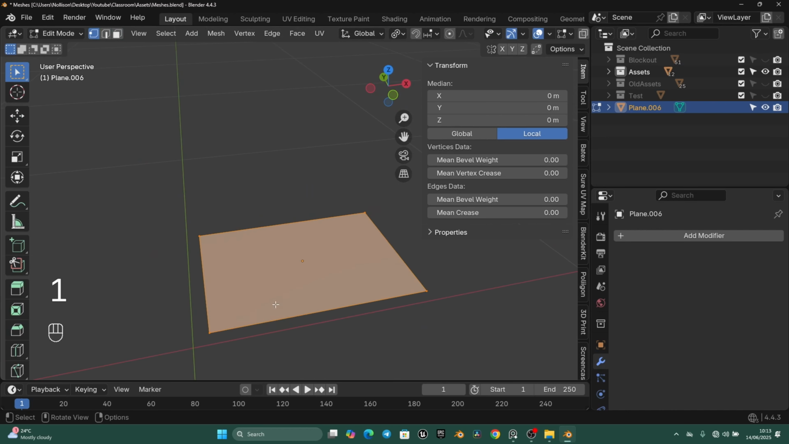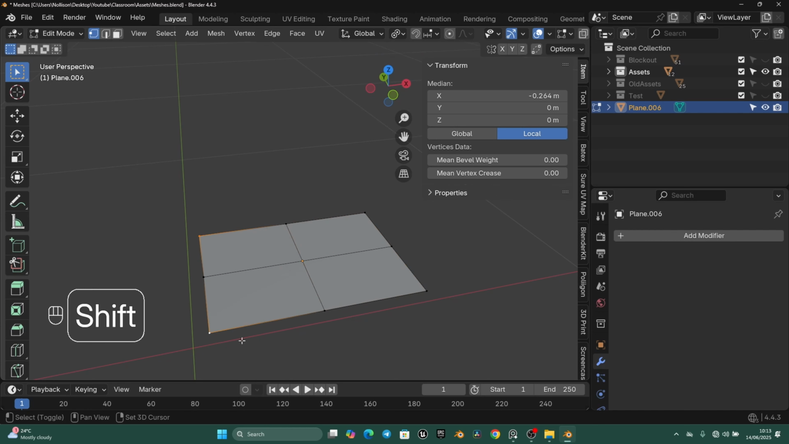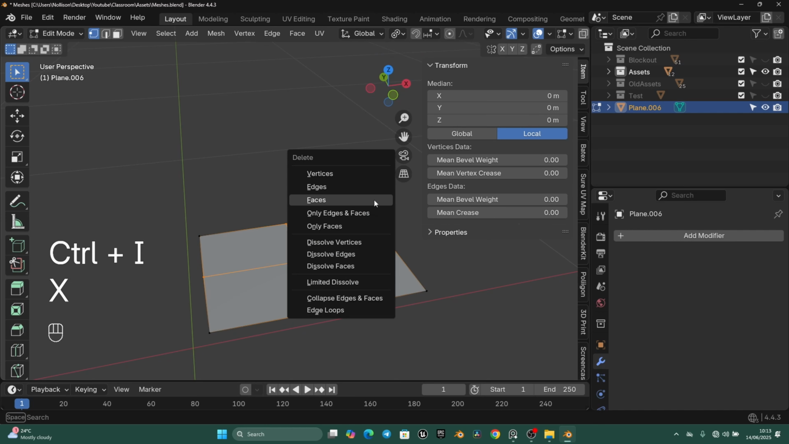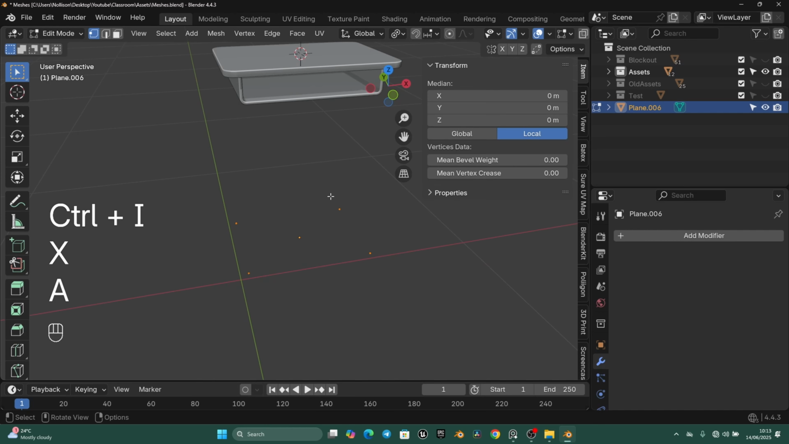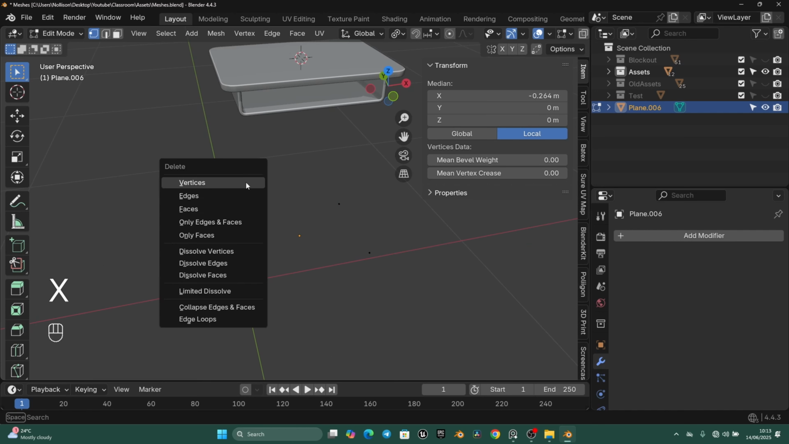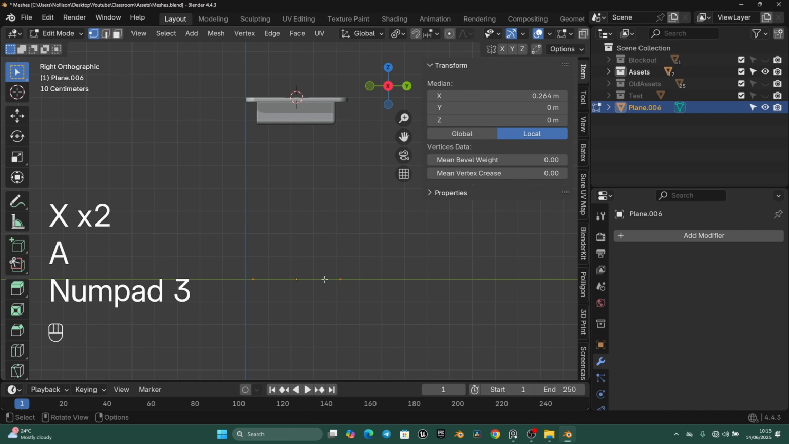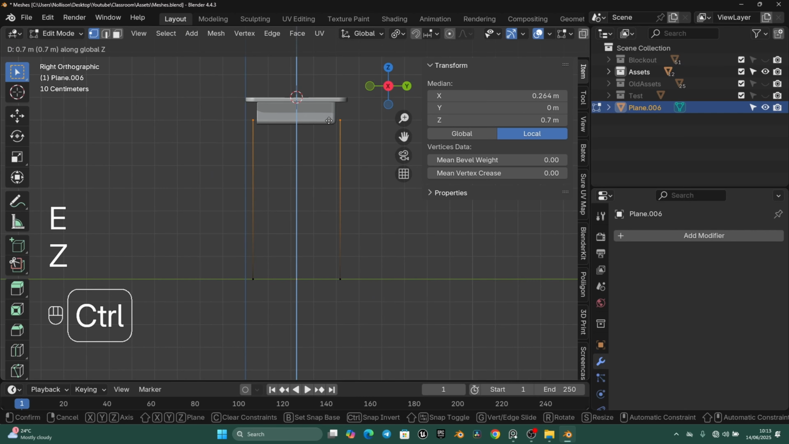Now all I need is these 4 vertices. Okay, so I'm just going to add in some edge loops here. Select these 4 vertices, Control I. I'm going to delete these vertices. Now I have just the 4 vertices here. In fact, do I even need 4? I need 2 because I can just do whatever I want to do here and mirror it to the other side. Okay. So now I just extrude on the Z axis and fill it.